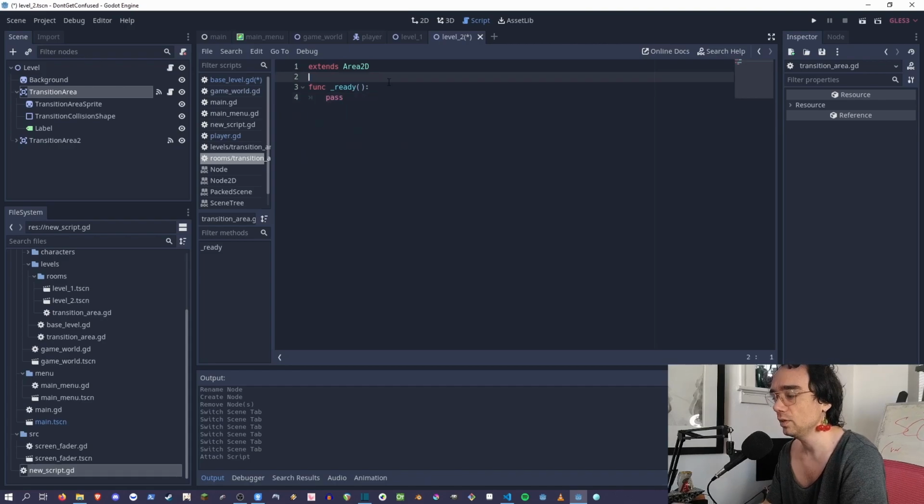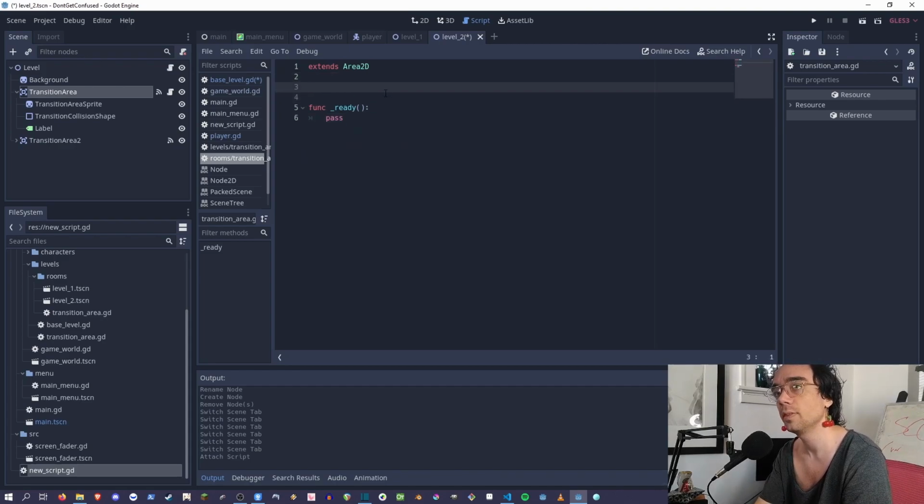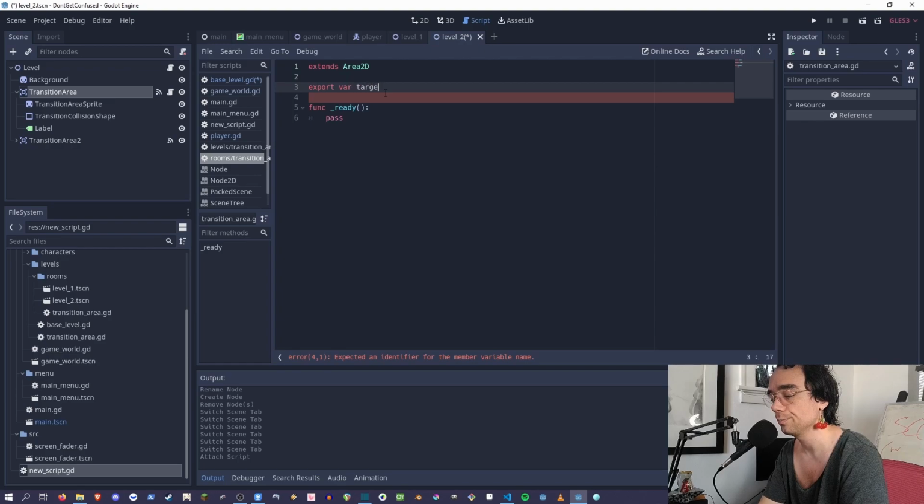So this is a script that is going to let us tell our transition areas where they want to go. Okay, export var target screen. Export var, export string.